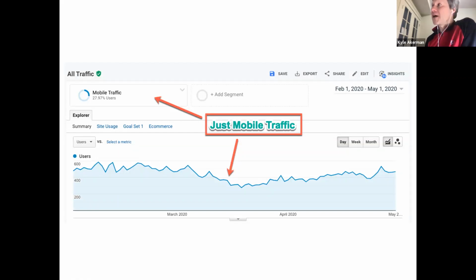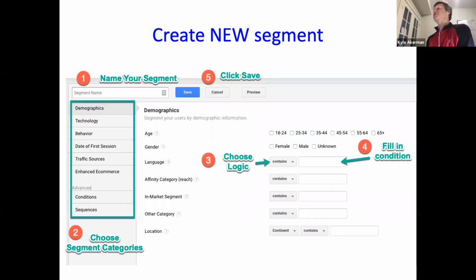Let me show you how to create a new segment. So the first thing you would do is give it a meaningful name. Then you have to choose from all these different categories, and I'm not going to go into all of them, but you have different options of things you can choose from in here. So you'll choose the menu of the category you want to set up. And then within the thing, you'll have to make some choices.